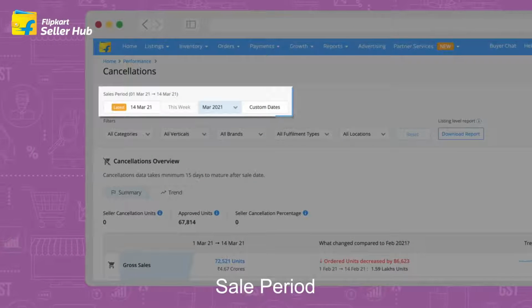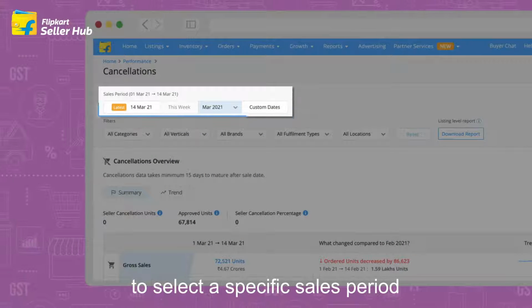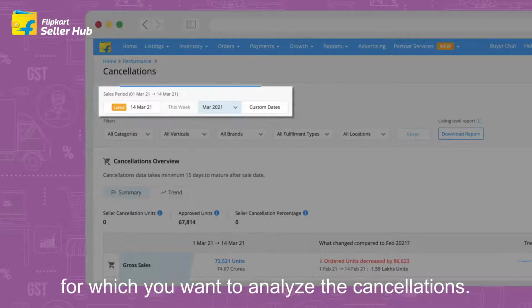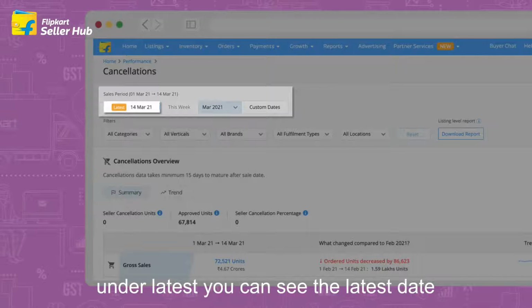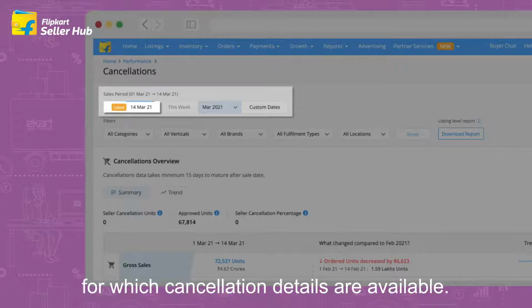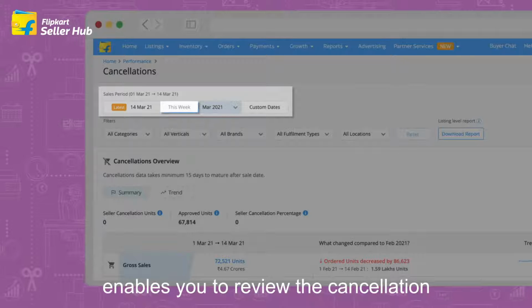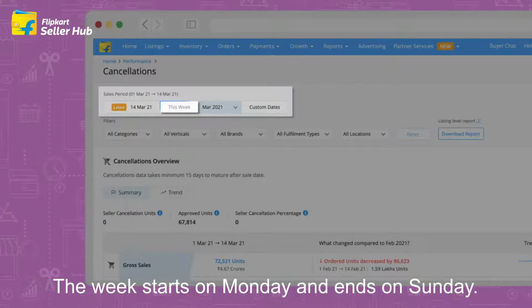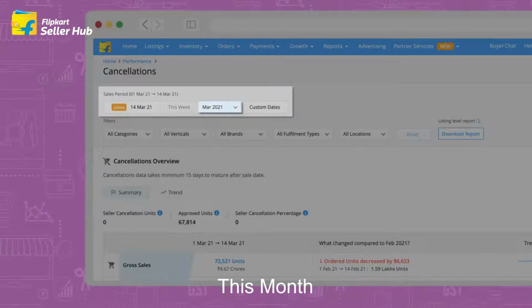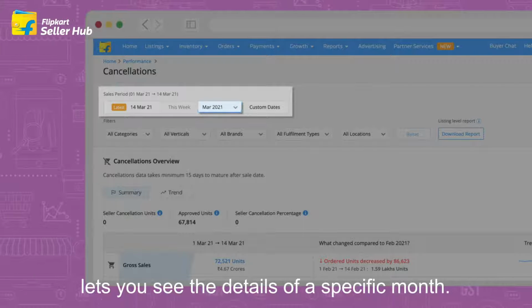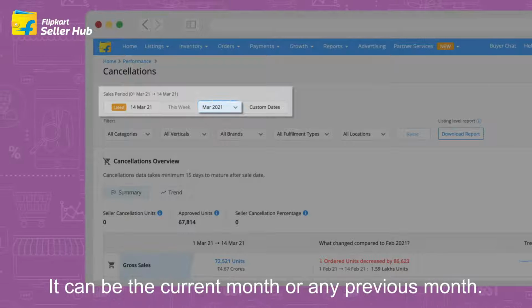Sale Period. Here, you will get the option to select a specific sales period for which you want to analyze the cancellations. Latest. Under Latest, you can see the latest date for which cancellation details are available. This week enables you to review the cancellation details of the current week. The week starts on Monday and ends on Sunday. This month lets you see the details of a specific month. It can be the current month or any previous month.